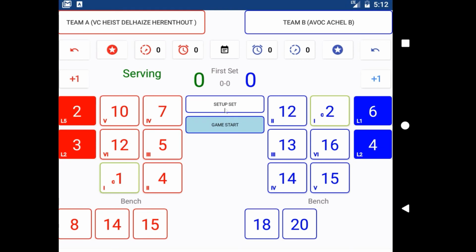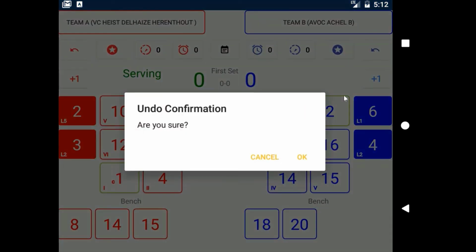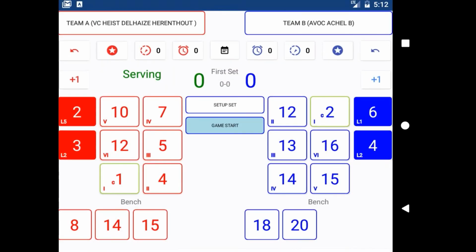At the beginning of a match you will notice 2 buttons, Set Up Set and Game Start. The Game Start button indicates the current position, but if you have not set up the match correctly, the Set Up Set button allows you to go back to setting up the set.